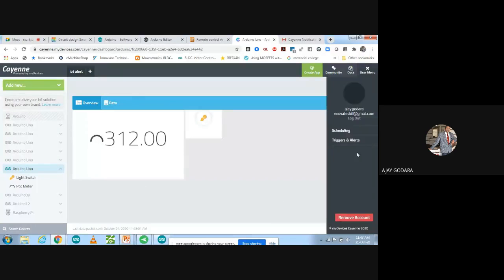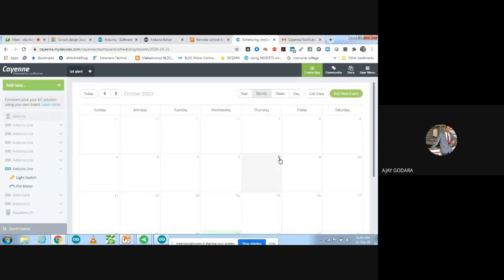So for that you can do scheduling over there. You can select a particular day, a particular time, and at that time you can turn it on and turn it off. So whatever you want to do, you can do it. So that is the scheduling part.